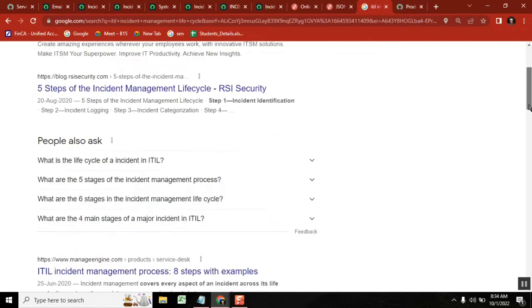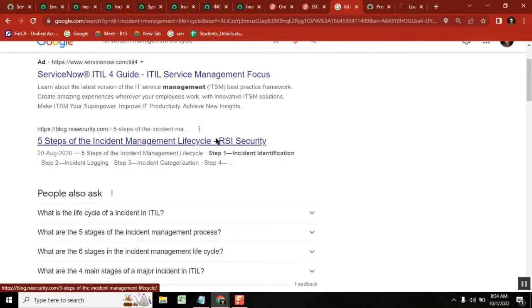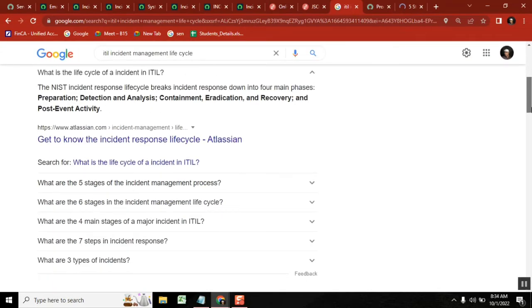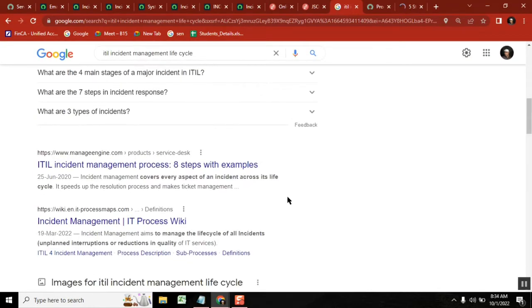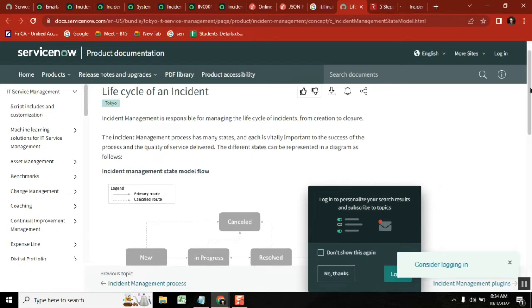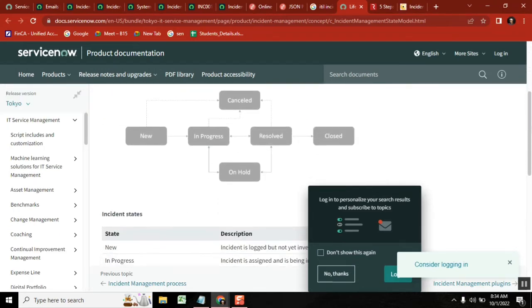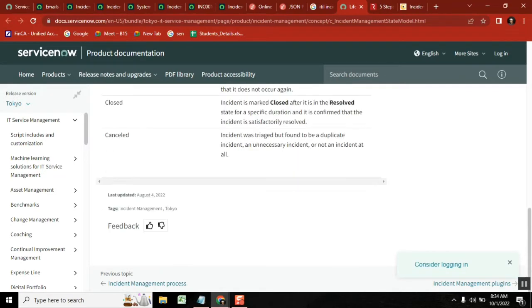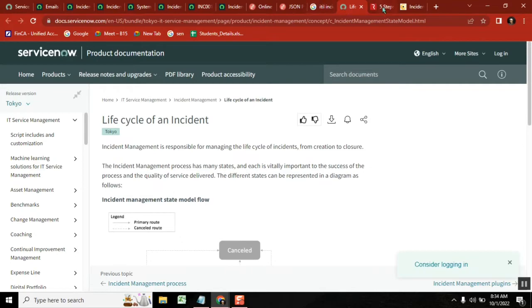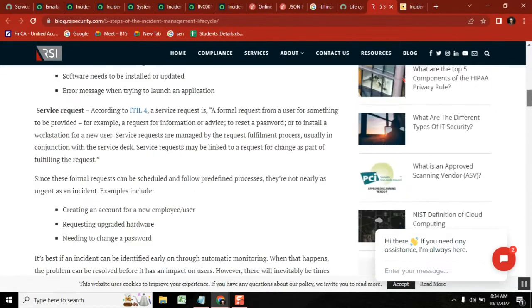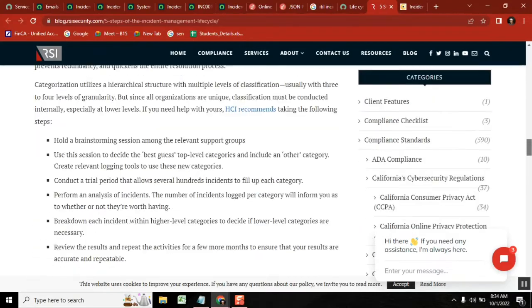Okay, 5 steps of incident management. This is okay, and keep this one. Okay, let's see. This is the good one, generic, because we should not confuse. So what is it saying? Incident management life cycle. Okay, new, progress, closed, hold, and here everything is there. Very good. Okay, this is not the one we are looking for. And here, okay, very good. This is a perfect one, I can say.